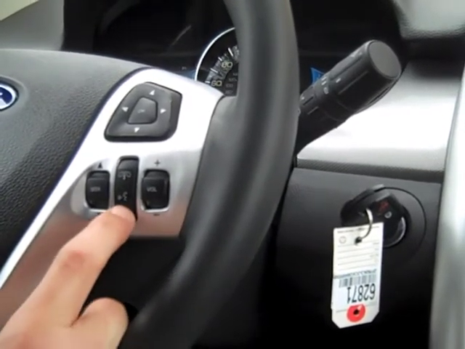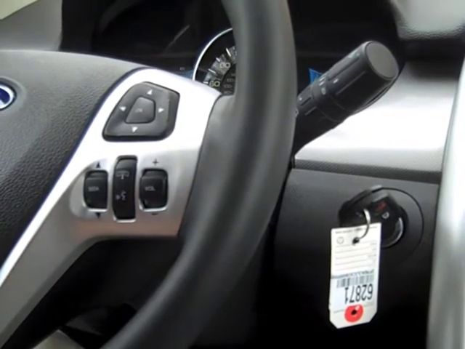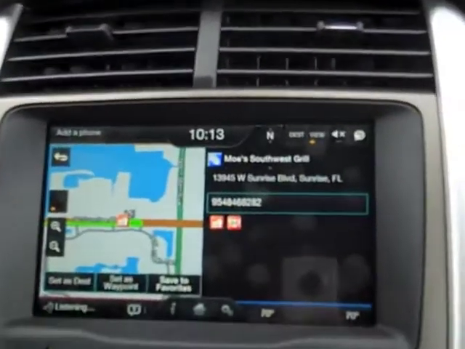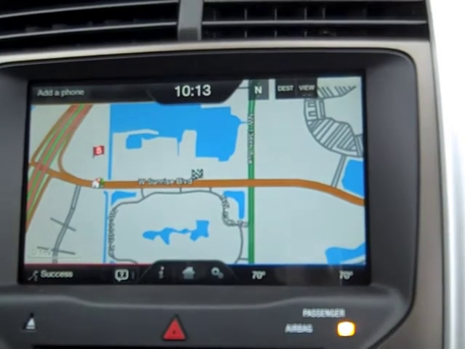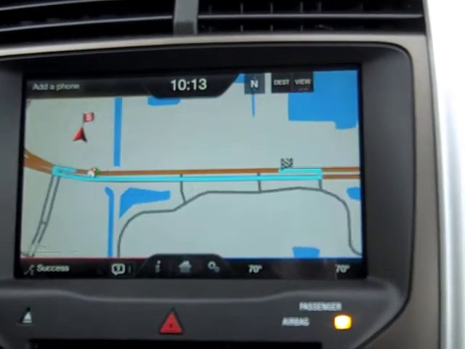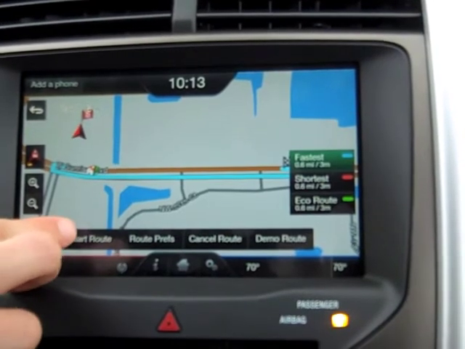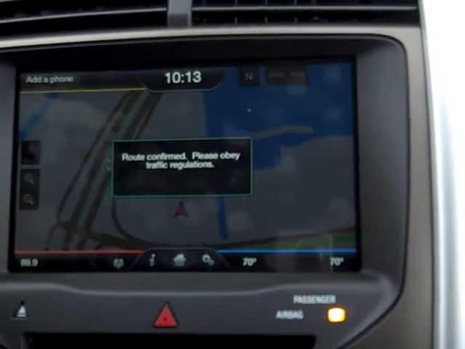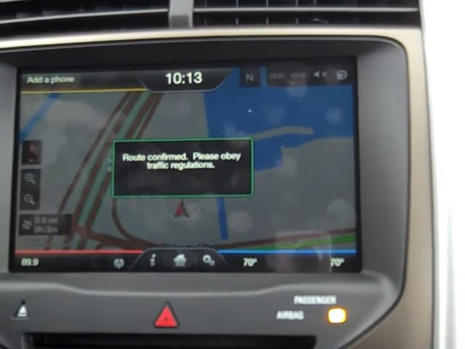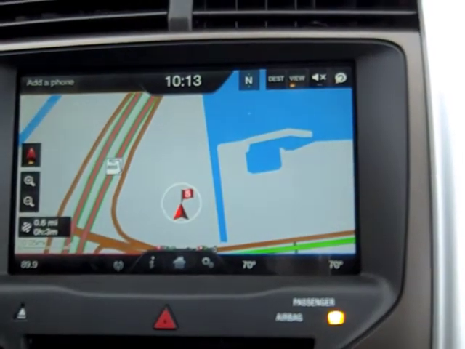So I will demonstrate that now. Set as Destination. Setting new destination. It has computed the route for me, and now all I have to do is on the bottom left hit Start Route. Please proceed to the highlighted route, and then the route guidance will start.